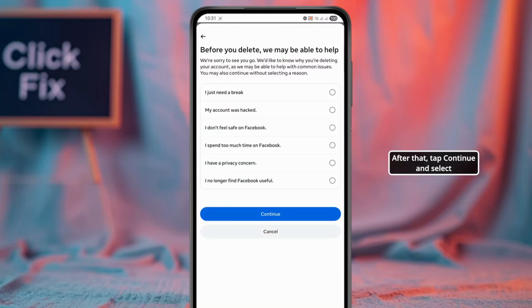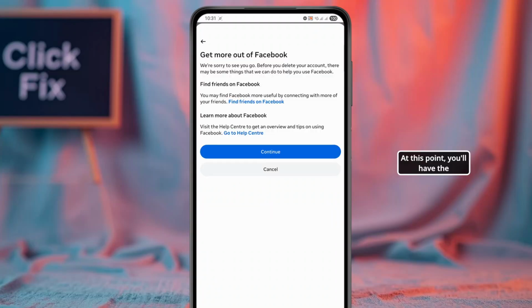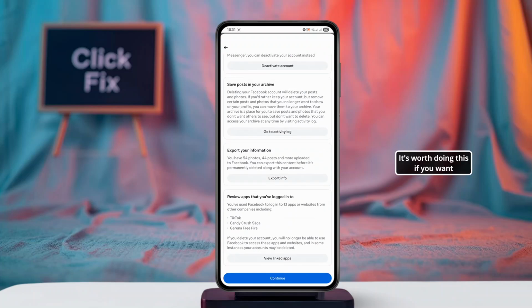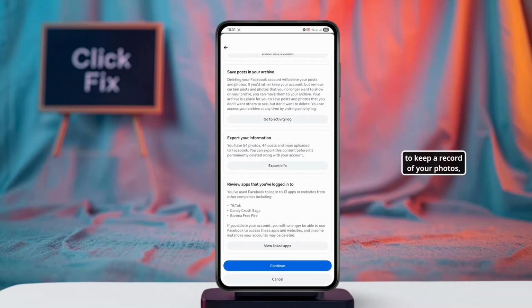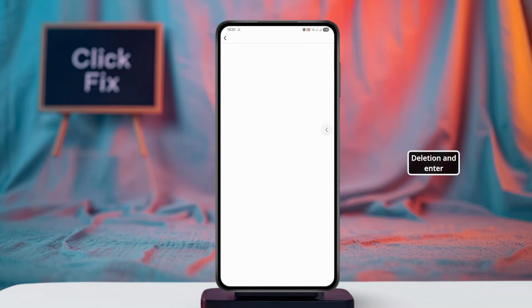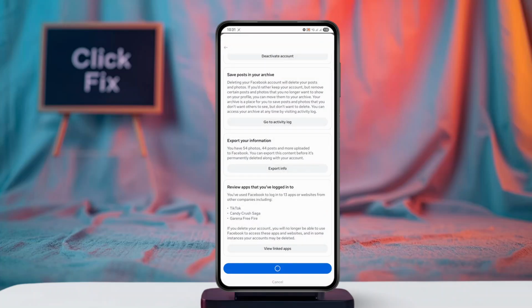After that, tap Continue and select your reason for leaving, then tap Continue again. At this point, you'll have the option to download a copy of your data before deletion. It's worth doing this if you want to keep a record of your photos, messages, or any other content. Following this, tap Continue Deletion and enter your password to confirm.